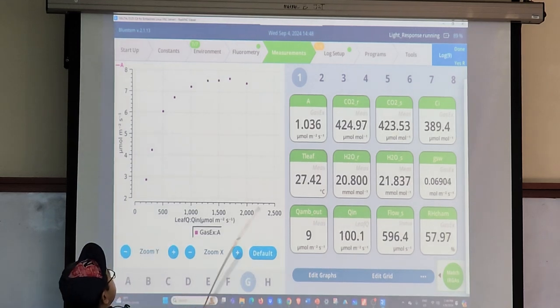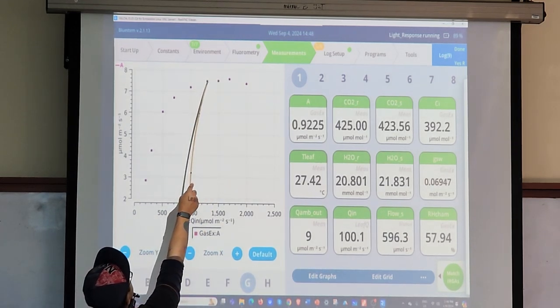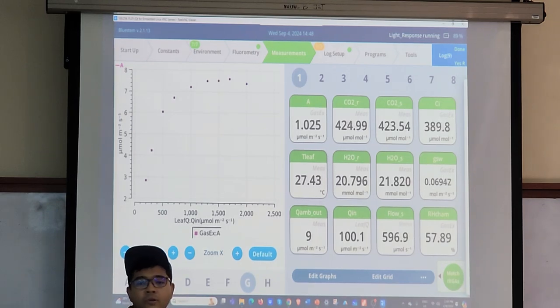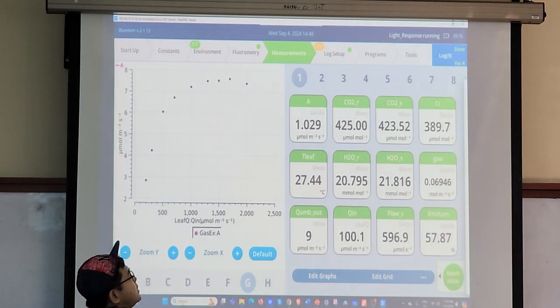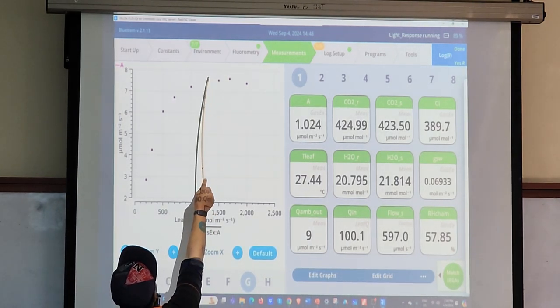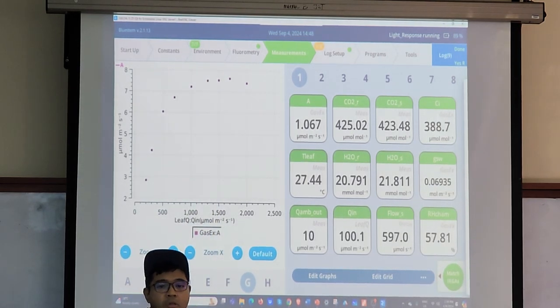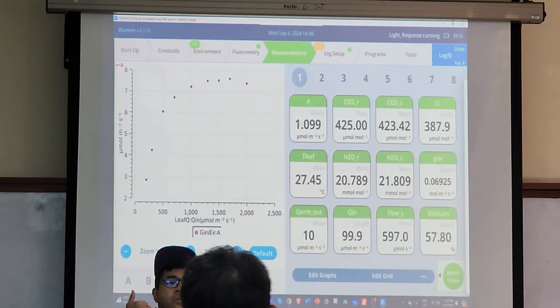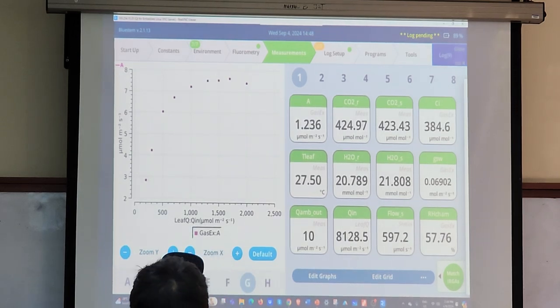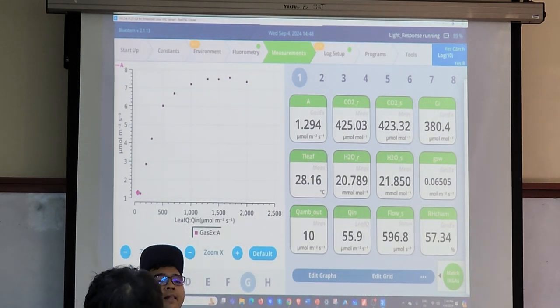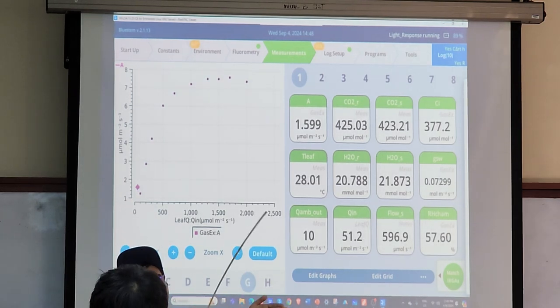Starting from where? Starting from 1,300. Is it okay if you want to use 1,500? It's fine, because the range is from 1,300 to 1,700. Using 1,500 is correct. Using 1,400 is correct, because they all fall into the saturating light range for this particular leaf.